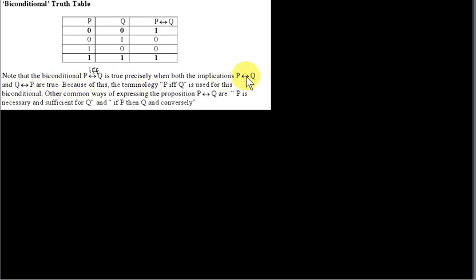This should be just an implication. Similarly here, so we just have single arrowheads here. So P implies Q and Q implies P must both be true for the biconditional P if and only if Q to be true.